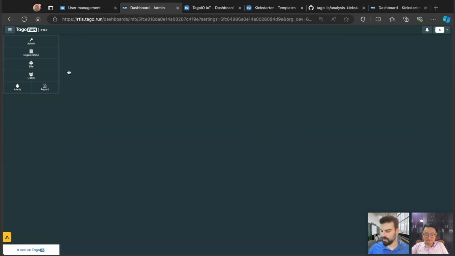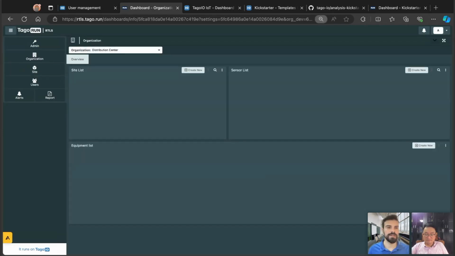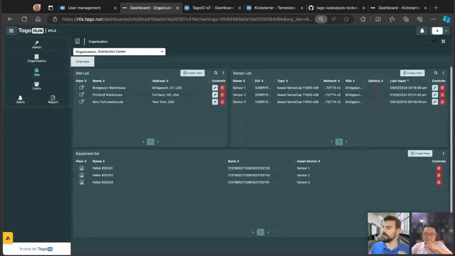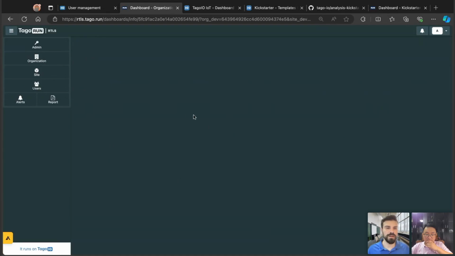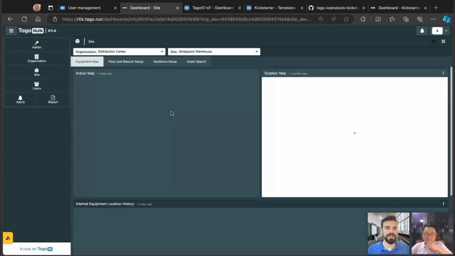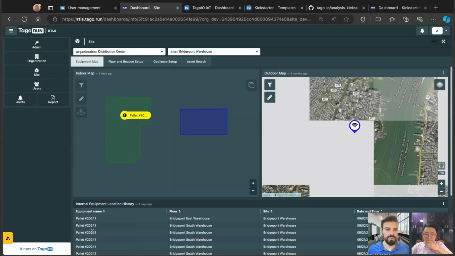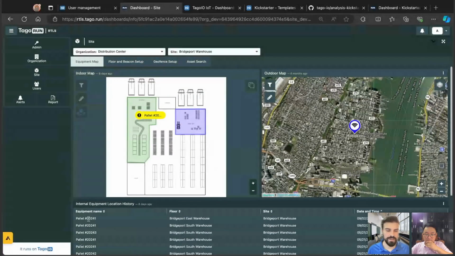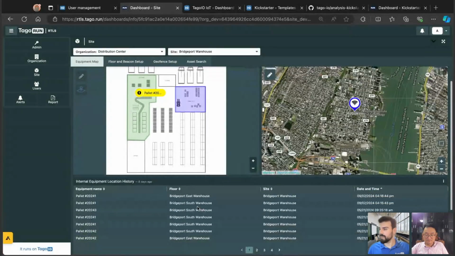So let's open here Distribution Center. This will be one of my customers inside my application. Inside this customer, now I have 3 locations here. So if I go to Bridgeport Warehouse, for example, I can then see all my pallet names right here. So all the pallets inside this warehouse, and which floor it is.